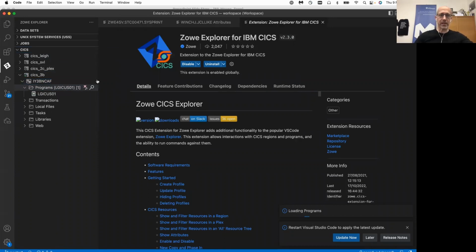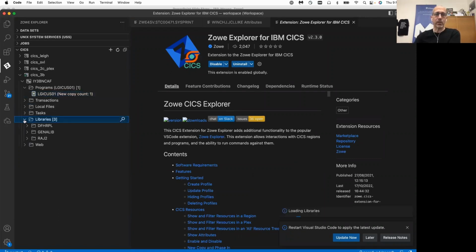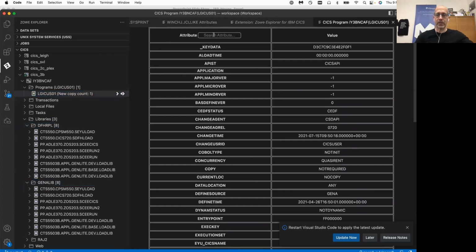I've only got a few minutes left. I can right mouse click. I can new copy programs. I can phase programs in. So if you're a developer writing COBOL and you submit the JCL and you now want to do a phase in or a new copy because you want to change the version, or you want to look at your RPL libraries, work out where a program has been loaded from. So that's a new copy count, and I can look at my attributes and I can look at my DSN.